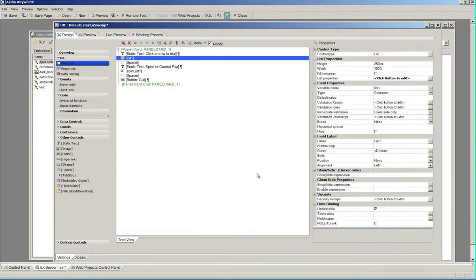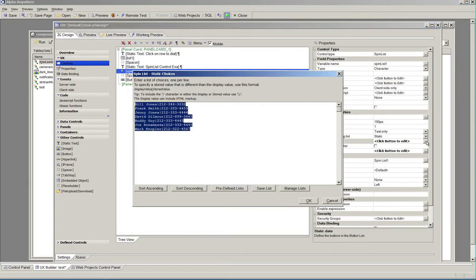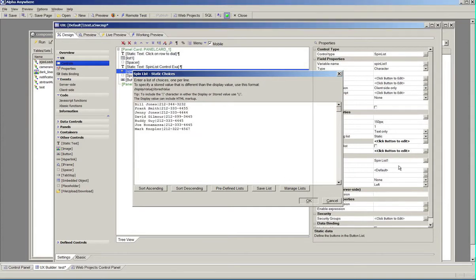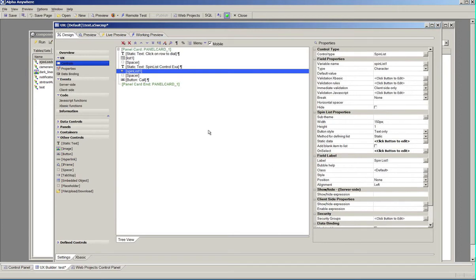Okay, so that's that. And then the spin list control is actually very similar. Again, we've populated it in this case with static data. We've got a name and a phone number here, and if we look at on select, what we're doing is setting the value that's returned to us to a global JavaScript variable. Rather than pollute the global namespace, we're attaching that variable, underbar phone number, to the dialog object. That's just best practice. If you want to define a global, that's a good way to do it.